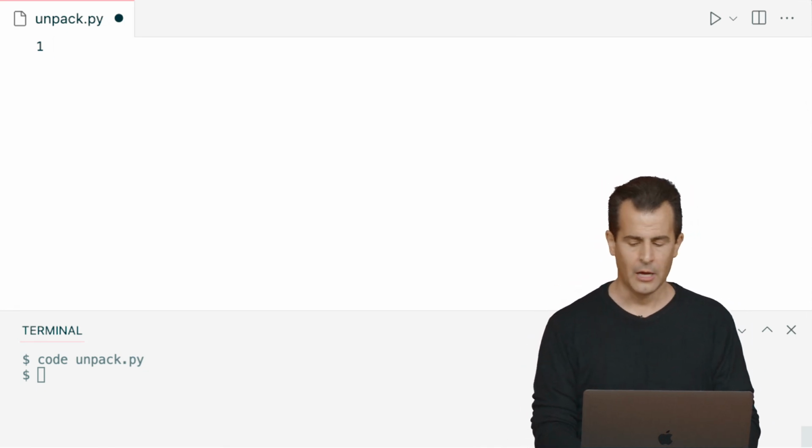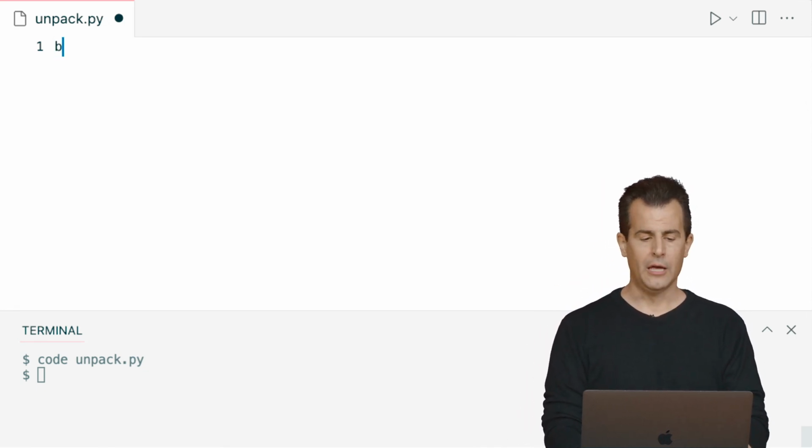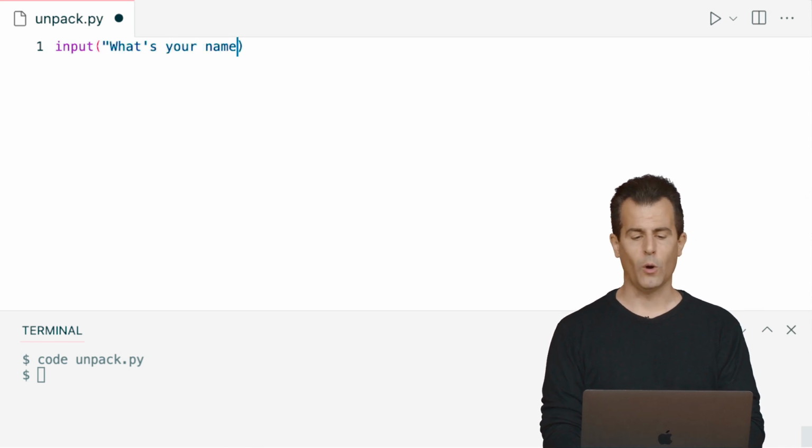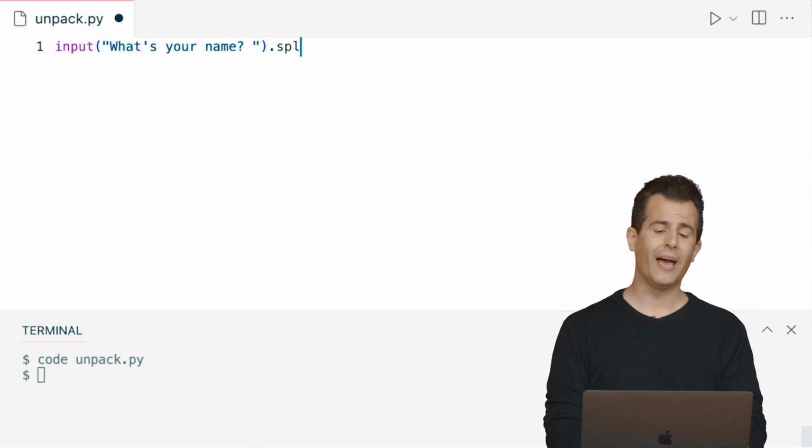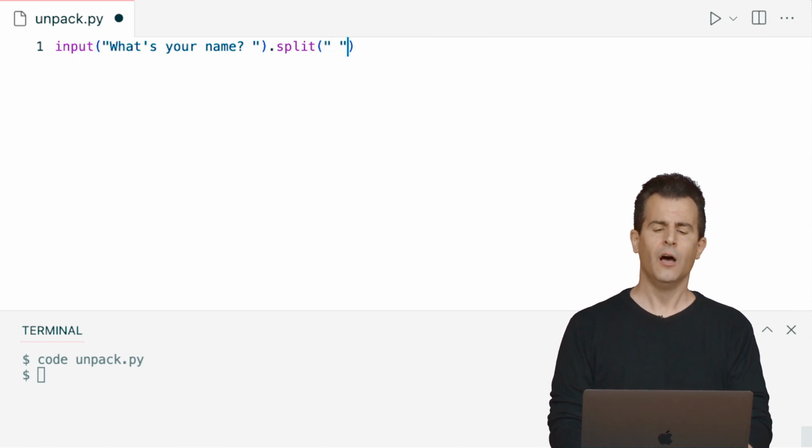So let's do this here. Let me go ahead and call the input function, asking someone, what's your name? Then let me go ahead and just split a little naively on a single space.